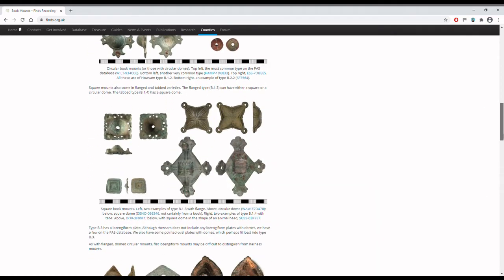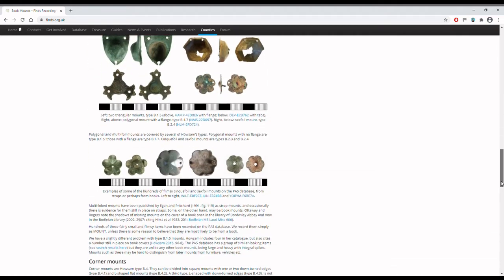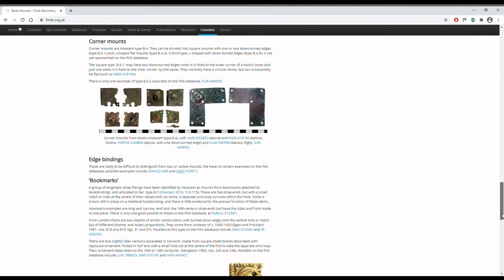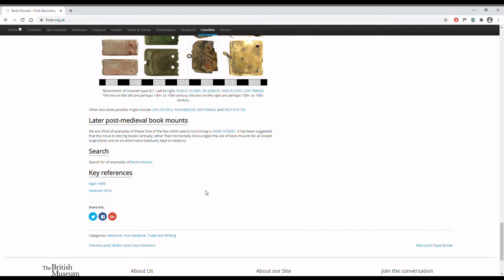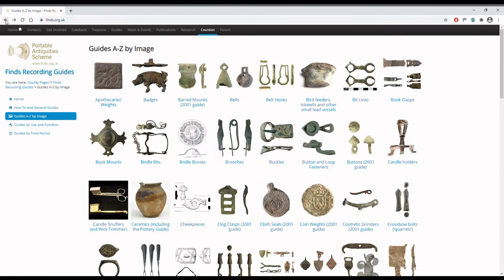Next is a general chronological discussion showing any changes in this object type through history. This can be quite detailed if the object is multi-period. Then there's a link to a database search for all examples of this object type, and finally a list of key reference works. Some guides are quite short, for example if an object was used only in one period, or if it's functionally quite straightforward.